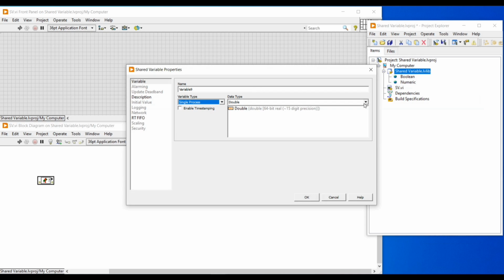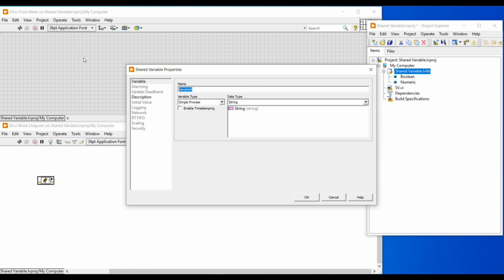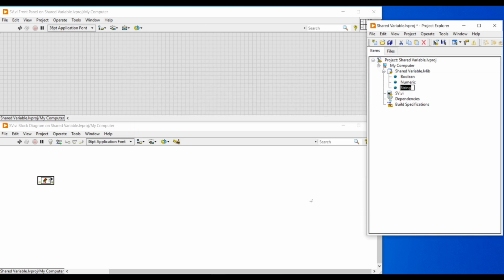In the same way I'm creating the string shared variable. On data type I am choosing string, and on the name column also I am typing string. I am choosing the variable type as single process, and then I am clicking on OK. So the string shared variable has got created under the shared variable library. So now we have created numeric, boolean and string shared variables.